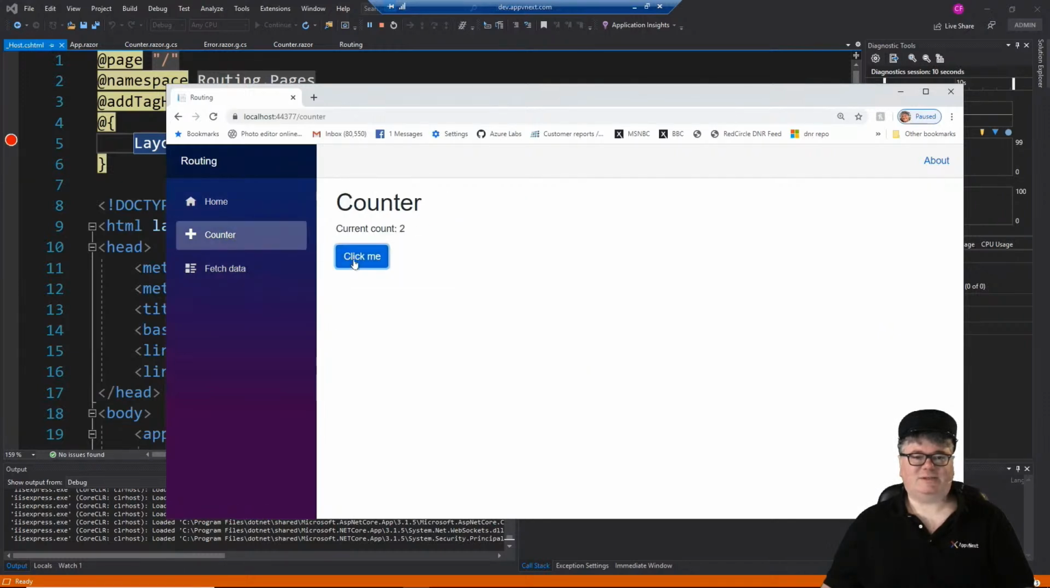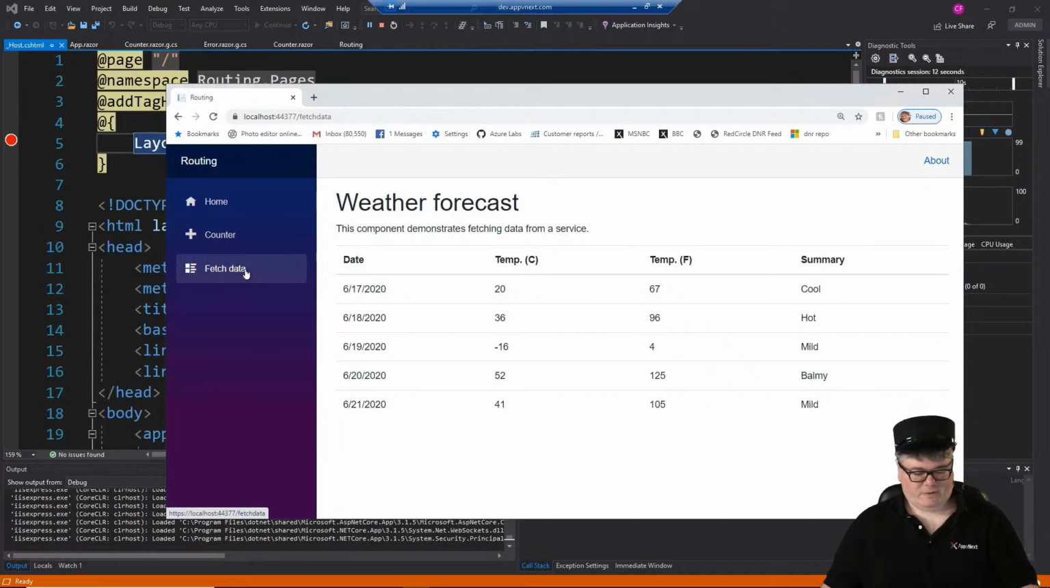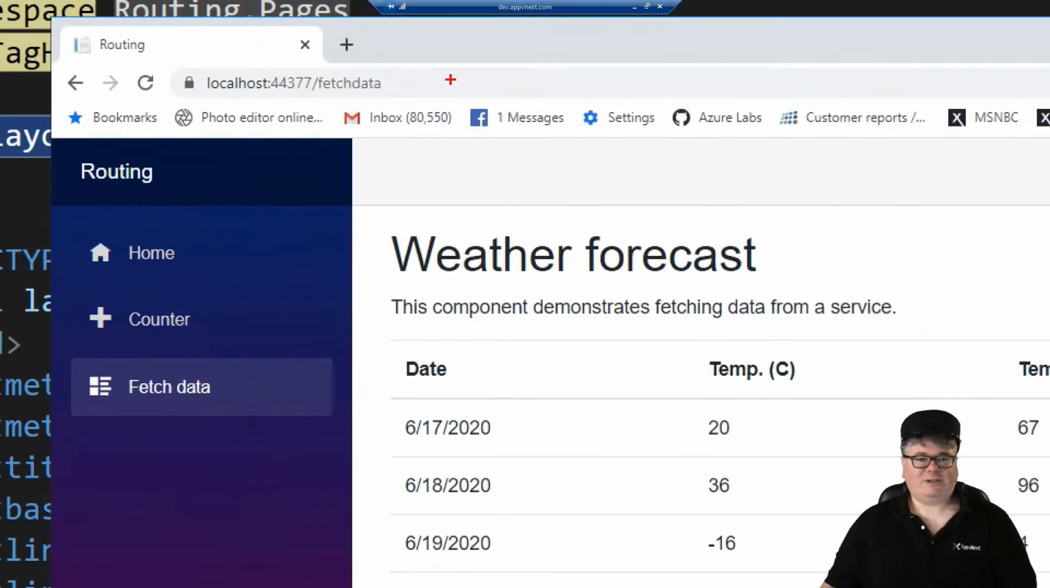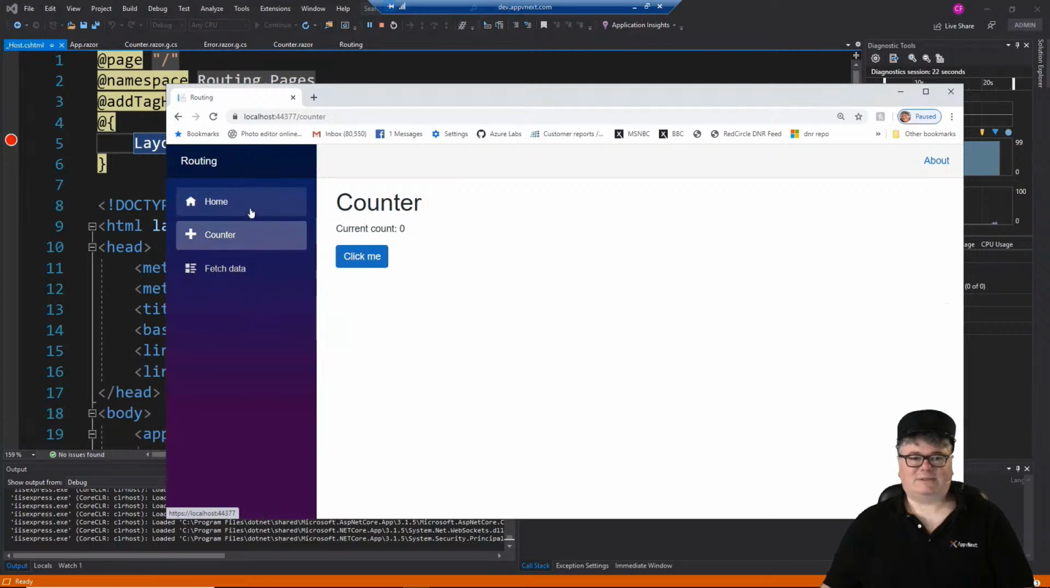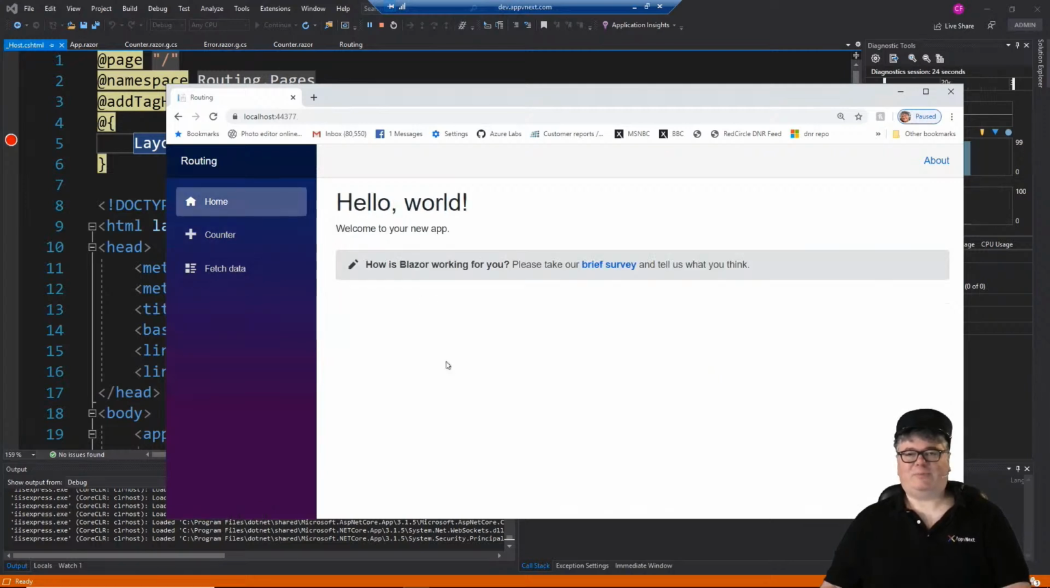That's because these are just components, even though the URL changes, okay? The router intercepts those URL requests and routes us to a different routable component that just loads up on the page. It's brilliant, really.